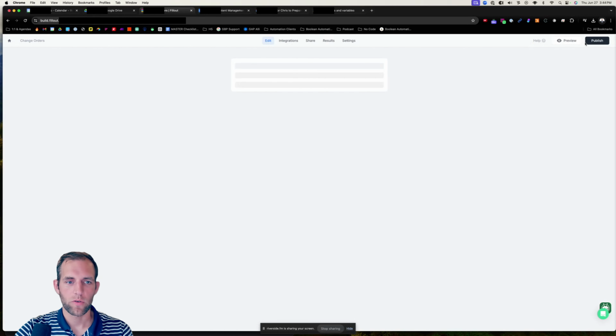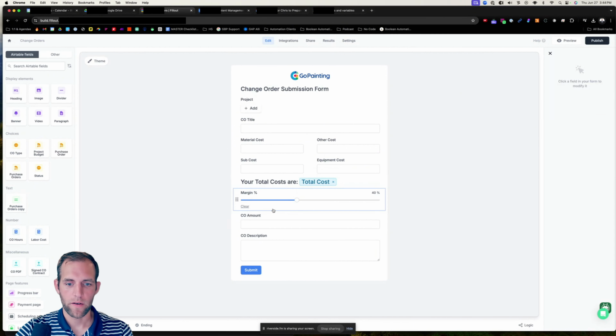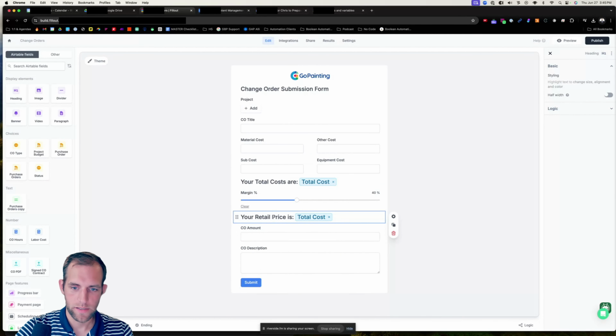So let's go back and make some more edits. I'm going to move this to here that says your total costs are, and then we want to have another one that's going to be our margin amount. So let's do one that says the total price. So we can take this, duplicate this, your retail price is this. And we're going to add one more calculation.